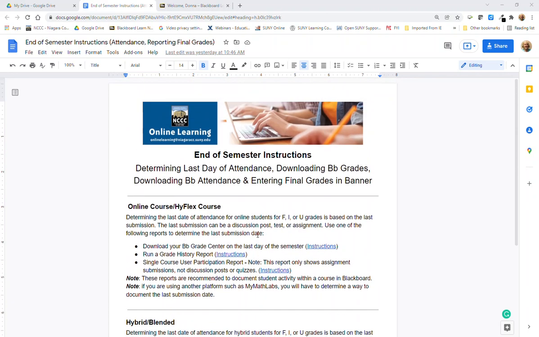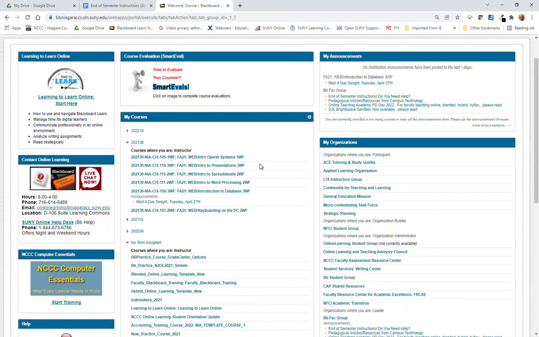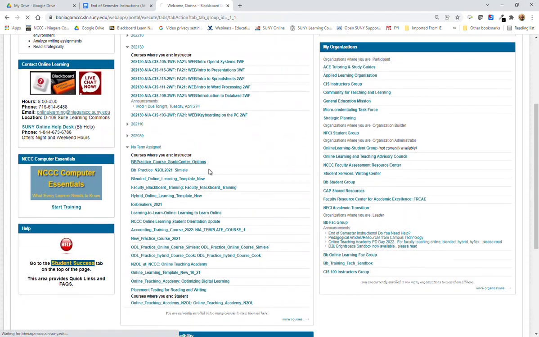Okay, so the main thing I'm going to focus on in this session is how to go in and grab the attendance and the grade center in Blackboard, and how to run a history report on the grade so you can see the last date that a student submitted an assignment. Okay, so in Blackboard, I'm going to go into a practice course.